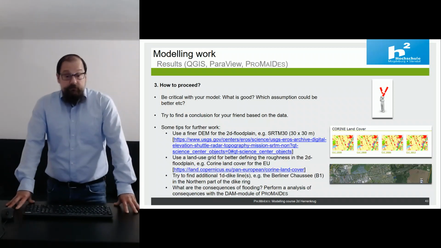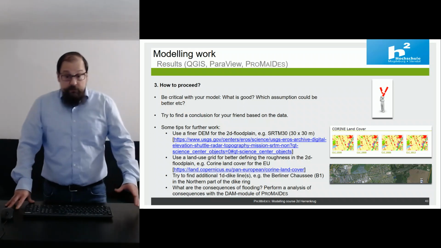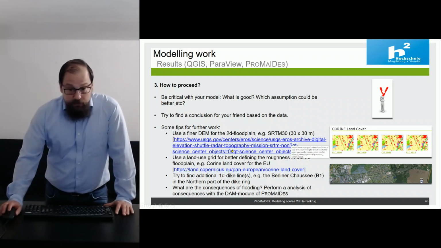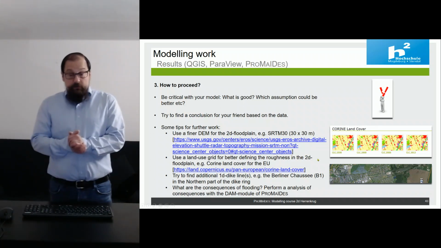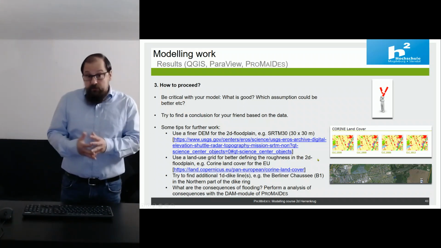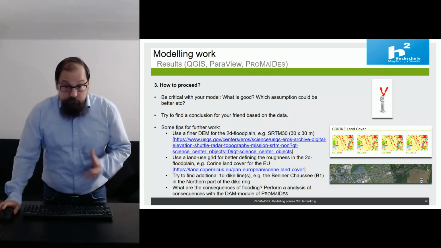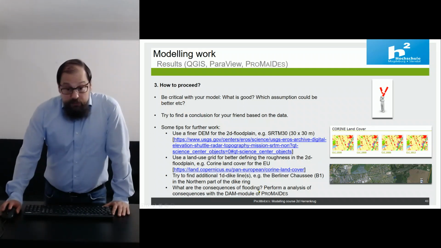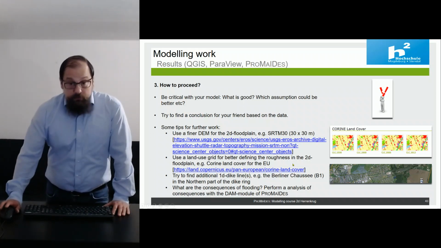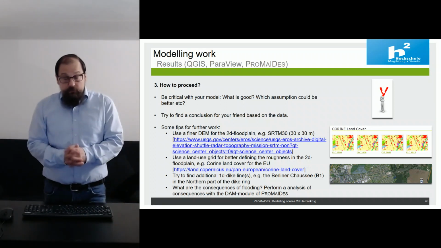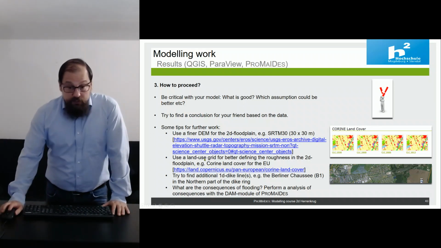Use a finer DEM for the 2D floodplains. For example, the SRTM30 is available under this link. So this is 30 times 30 meter. You can try this. I think your results will have a finer resolution at least. You can use land use grids for better defining the roughness in your 2D floodplains. It's also possible with the 2D floodplain export plugin, so you can also give land use or roughness IDs. For example, you can use Corine land cover data. It's available for the EU.